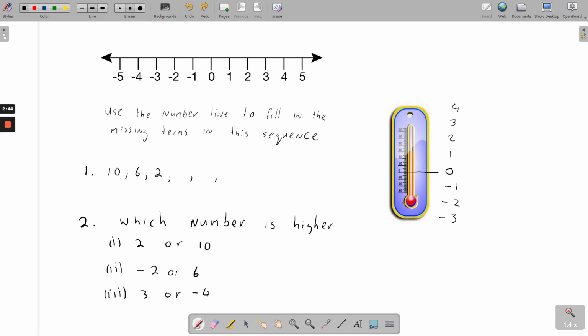Use the number line to fill in the missing terms in this sequence. So we've got 10, 6, 2. Let's just go up to our number line. If we go up here, and I'll just extend this one on, up as far as 10 here, you can see that we're going to be starting at 10, and we're just going to move backwards. If you look at this pattern here, it goes 10, 6, 2. So there's actually a difference of 4 between them. So we're going 10, and you go down as far as 6.